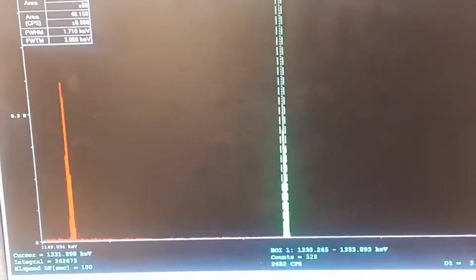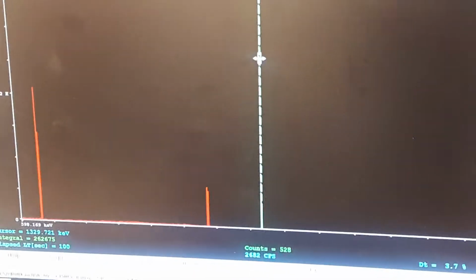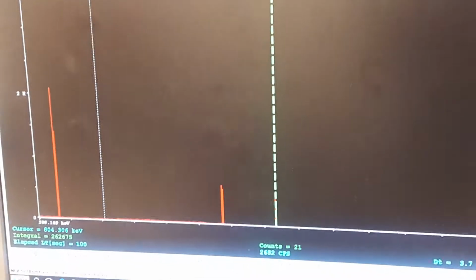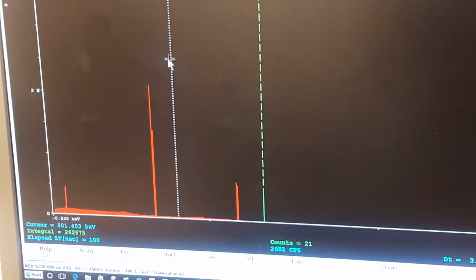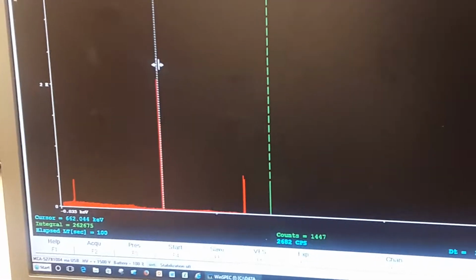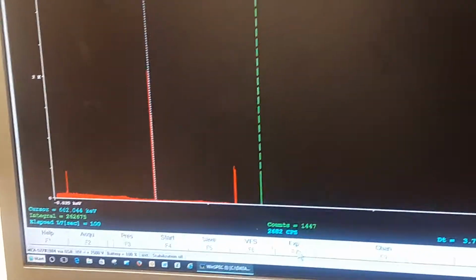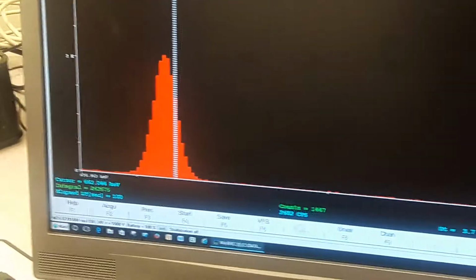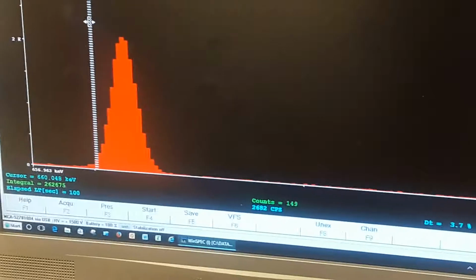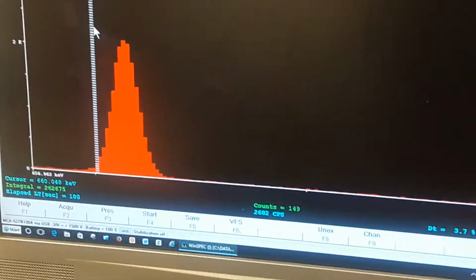If I am interested to look at the energies in other channels, I can do the same thing. I can go into unexpanded. Let's say I want to see the resolution of the cesium peak, which should be even better. I can go to the vicinity of the cesium peak. I can do an expand. Make a ROI, make a region of interest.